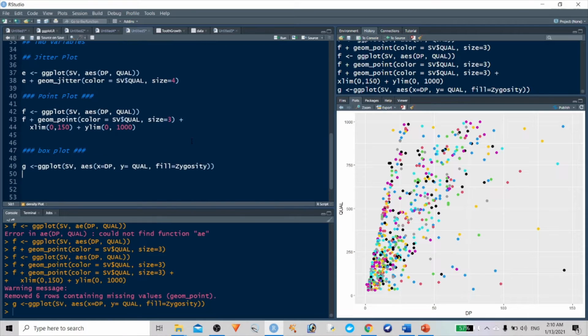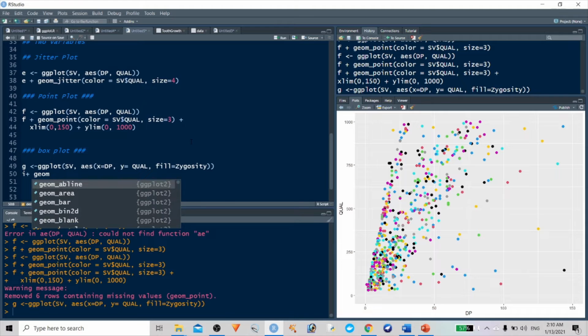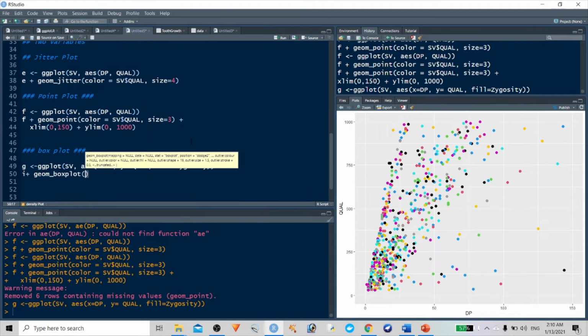Okay, so here zygosity we are going to use. Plus geom underscore box plot. Okay, hit enter.